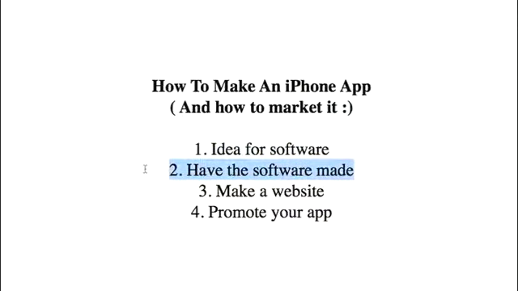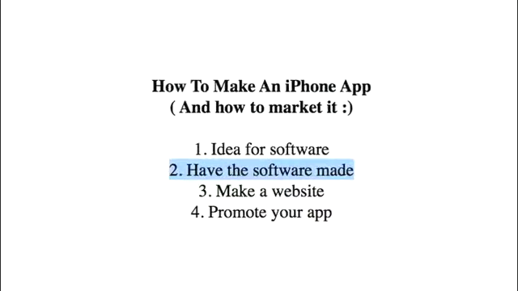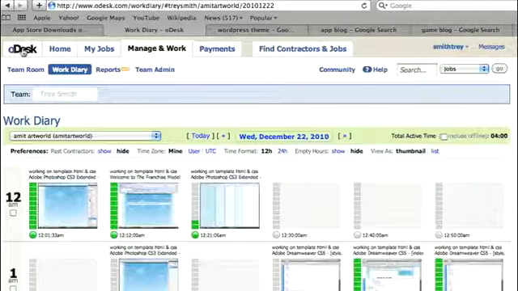Next up, we want to talk about how to have the software made. Most people think this is the most difficult part, and besides making a website, I think it's actually the easiest part. All right, so let me pull back up Safari here. And I use Odesk, that's Odesk.com. That's just like freelancer.com, getafreelancer.com, elance.com, guru.com. All these are places you can find people to outsource your work to. Odesk is the one I use for everything, including making this entire iPhone game.